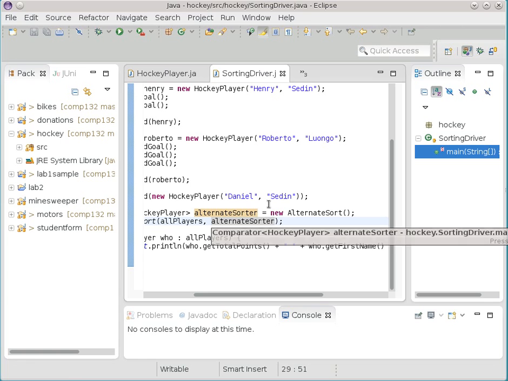So now instead of hockey player A being compared to hockey player B by sort, you now introduce a third party into the equation, and you pass A and B to the third party and say, you make the decision however it's appropriate, and we'll do that for essentially all of the players on the list.